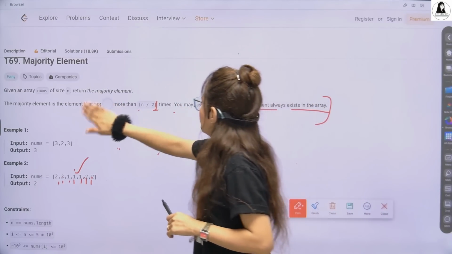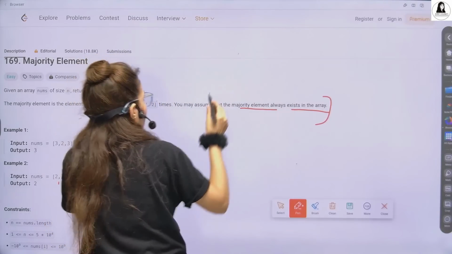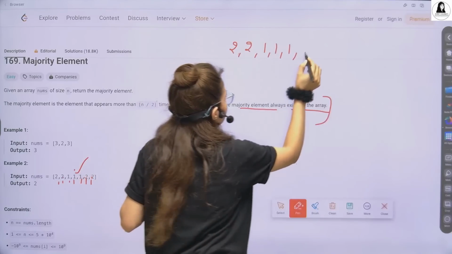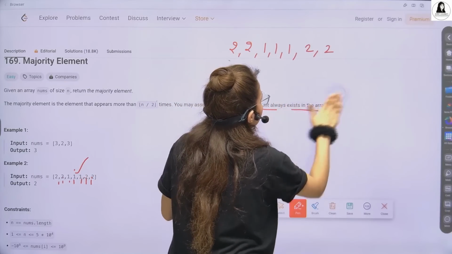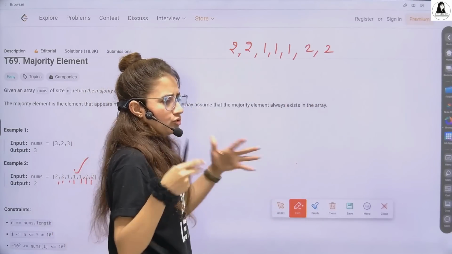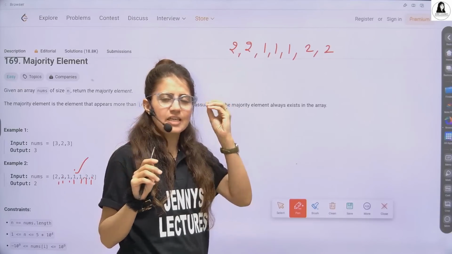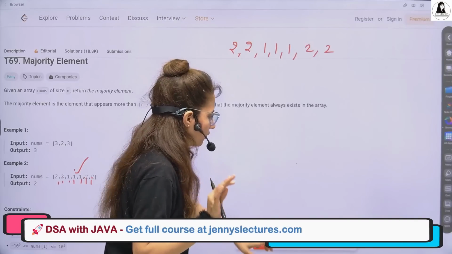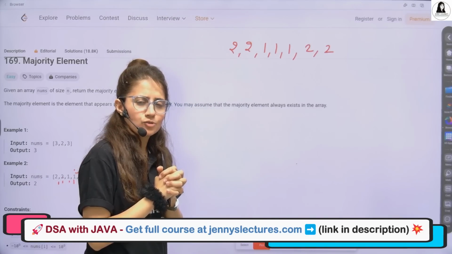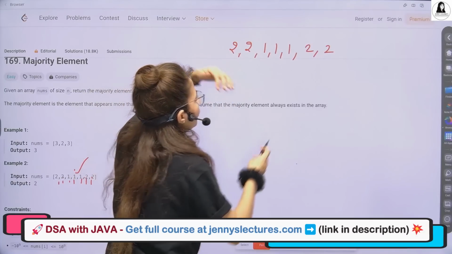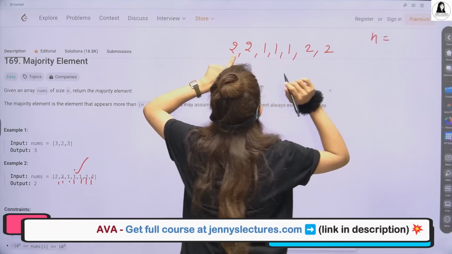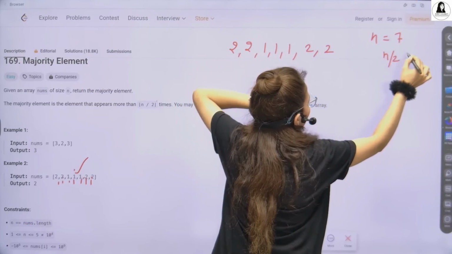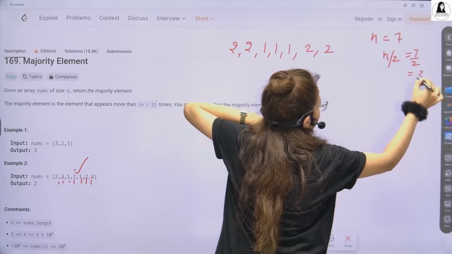What approach comes to your mind at first? How to approach this problem? Let's take the brute force approach. We don't know anything. We are simply taking the naive approach. I'm just telling you, we don't know anything. We are beginners. How do you think? So the simple approach is, we know here n is 7. So we can easily calculate n by 2. That would be 7 by 2, that would be 3. Okay, fine.